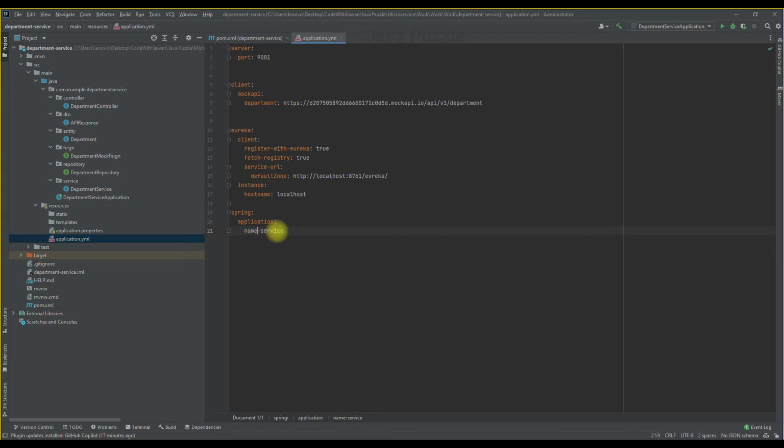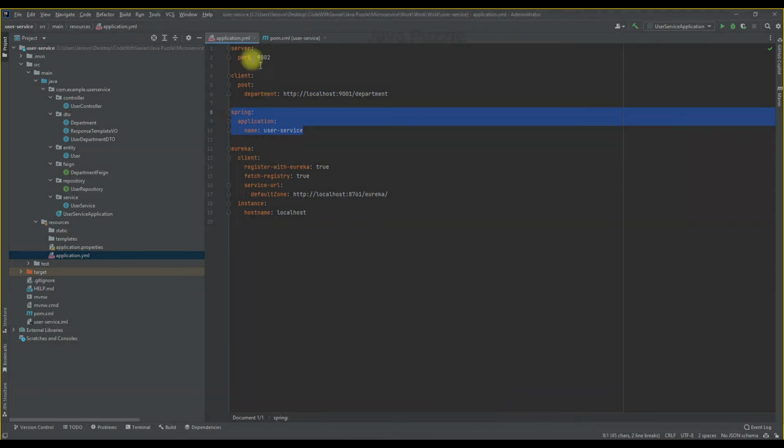Change it to department, okay. So what we change here, we add these properties where we defined our Eureka property and we define our application name. This one is a department service and the other one is a user service. So I'm just running this application, okay.